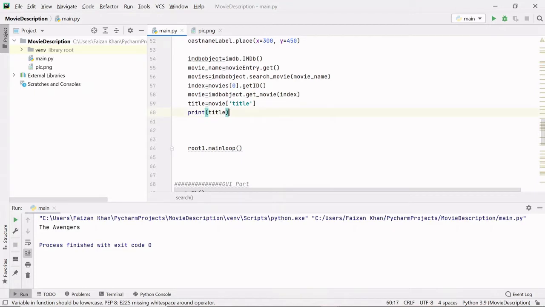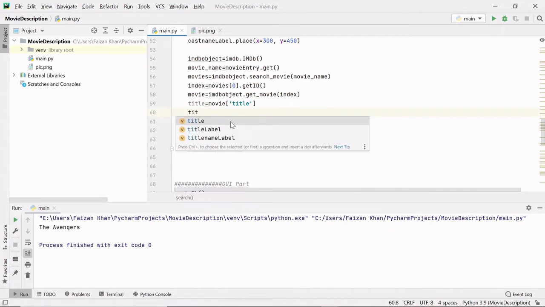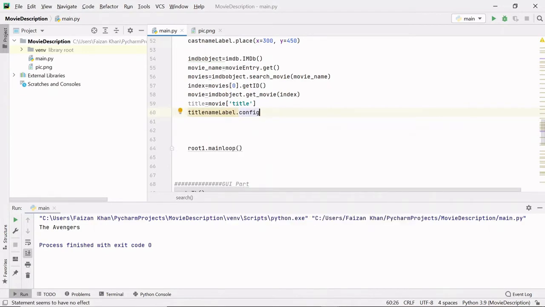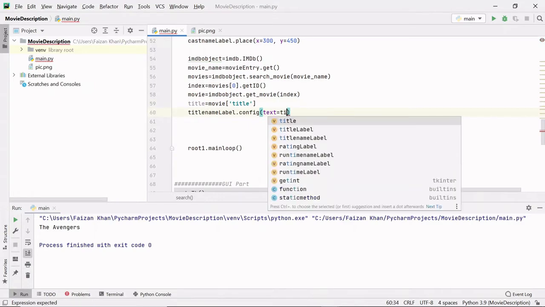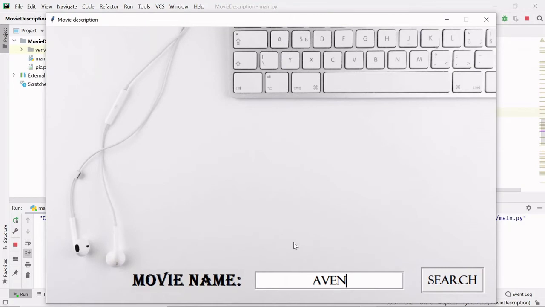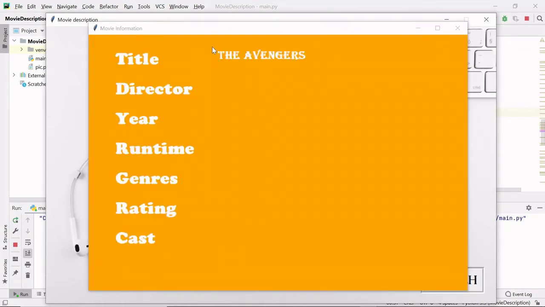So here instead of this print line, we'll be writing title name label dot config method. It helps you to update the text. So I'll write text keyword argument, and the value will be nothing but this title variable. So I'll mention title here like this. Let's run. If I type Avengers here, click on this search button, now you can see the title is added on the label.